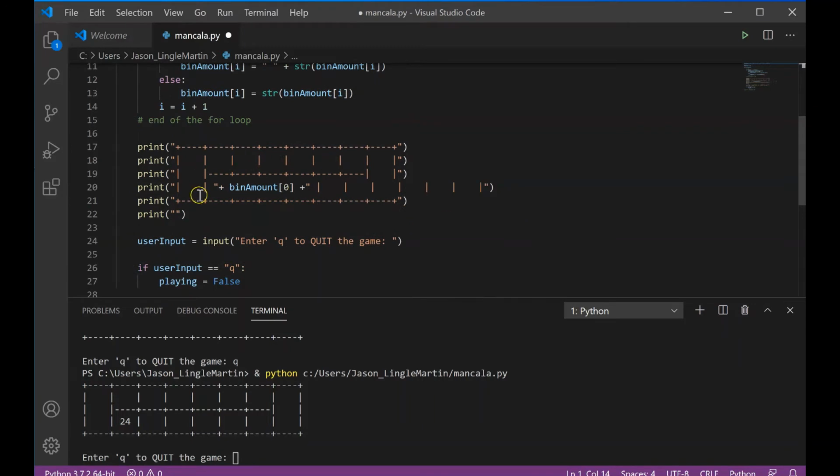So we need to spread these around the game board, and I'll actually do that at the start of the next video. We'll spread the bin amount values around the game board, and then also add a player 1 and a player 2 to our game.